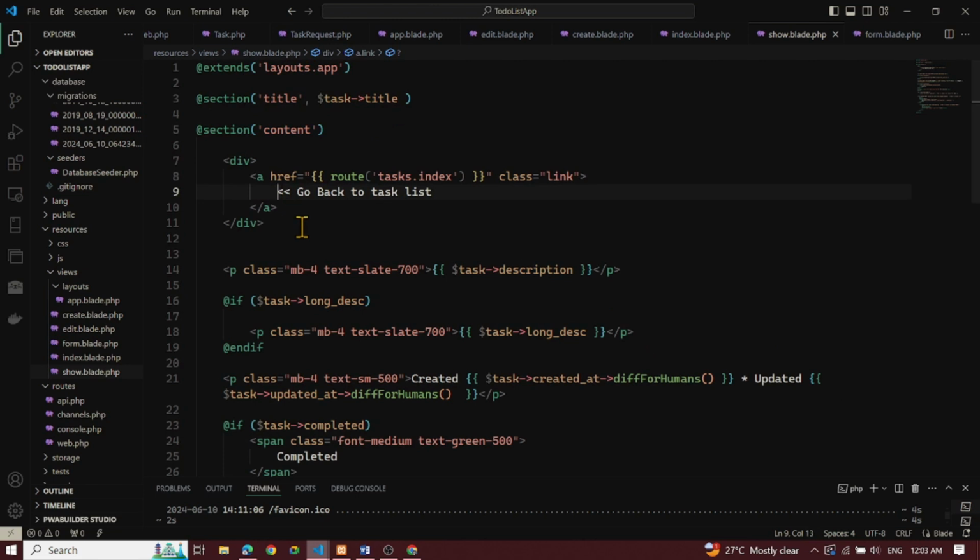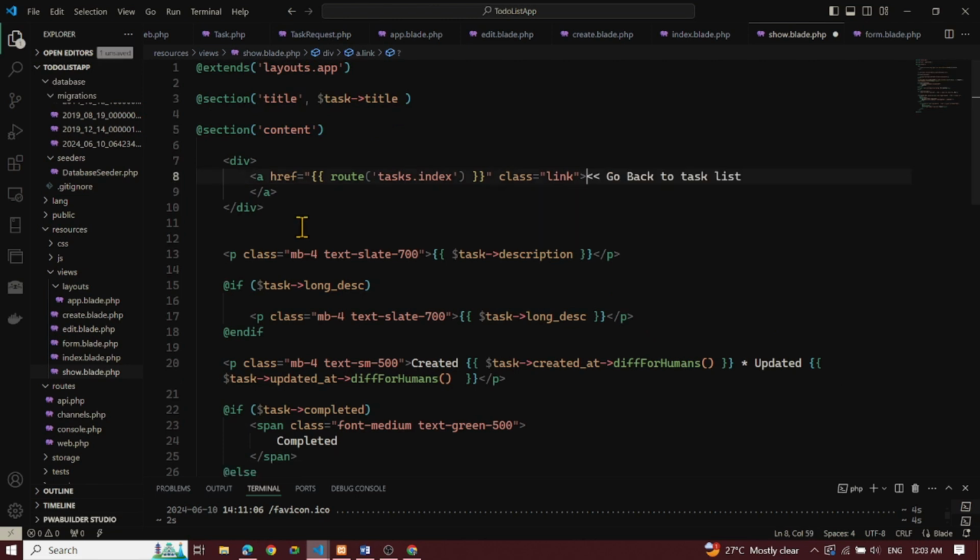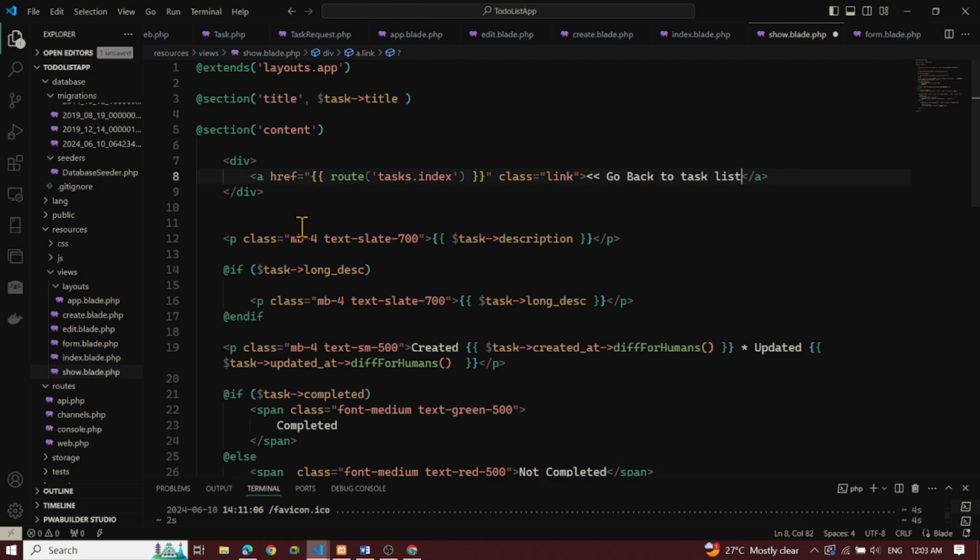We have here a button or link. For the content, we have a div. Let's add a class here, margin bottom four. Okay, check task route index, class button, and then we have the paragraph class, task for description.